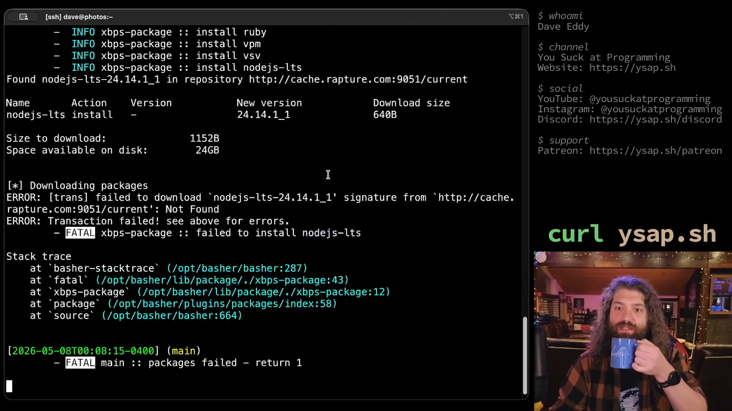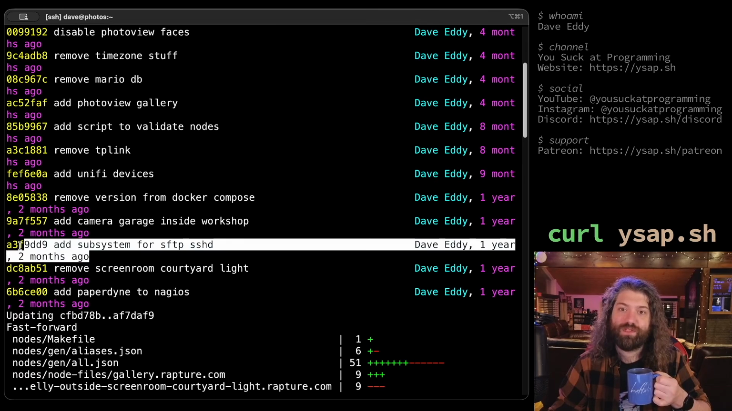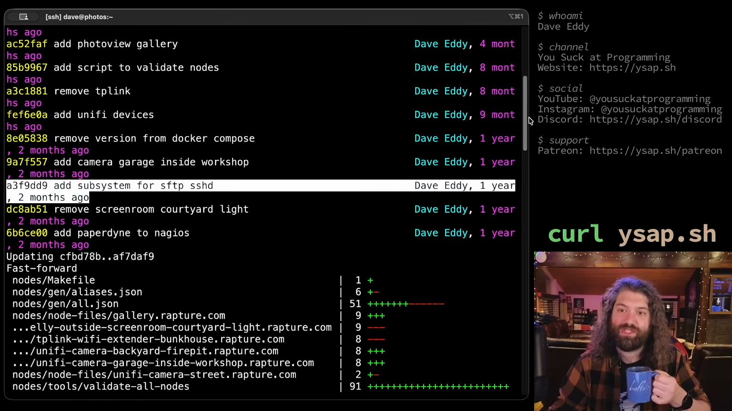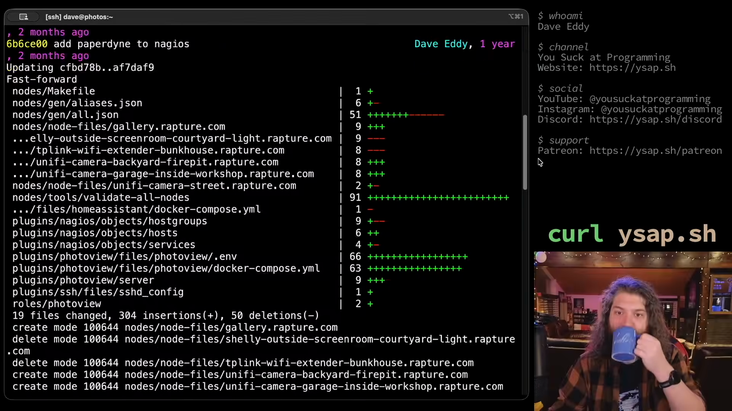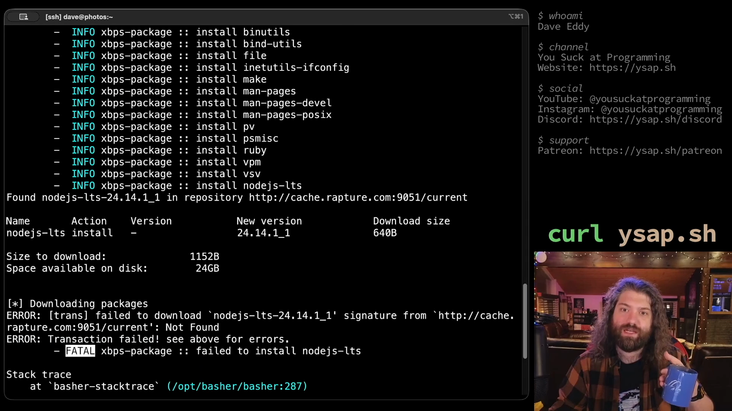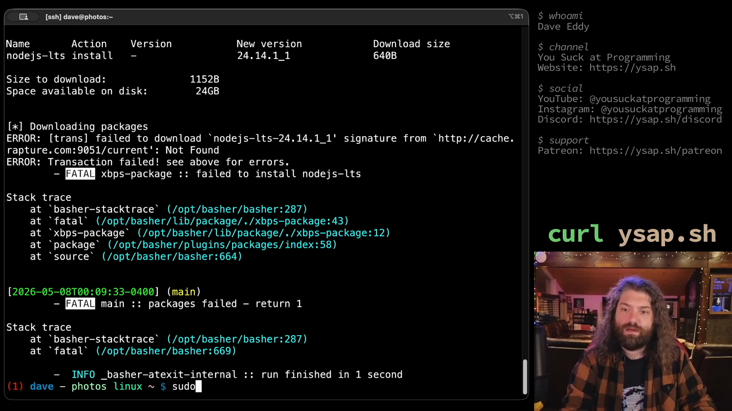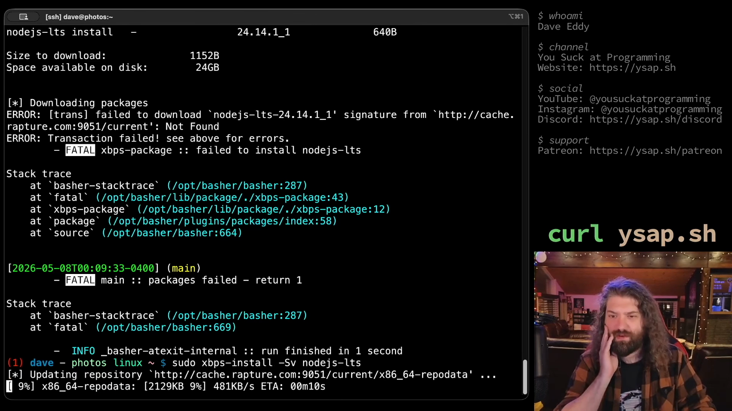Wow, okay, so there's been a lot of stuff that has changed there. Look at this commit: add subsystem for SFTP. It's been over a year, and I haven't pushed this out. Ugh, that's my fault. I'm installing Node.js LTS. Do I just install Node on all these systems? Interesting. Can I xbps-install -S Node.js LTS? I shouldn't even have to install Node on all these machines.